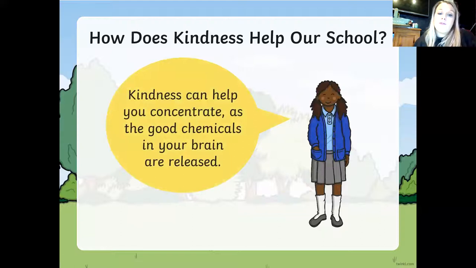Kindness can help you concentrate as the good chemicals in your brain are released. So if you're being kind and being happy, your brain makes these chemicals inside your head. You don't see them. They come out of your brain, and that helps you concentrate and helps you learn. So if we're really, really kind at home and when we're back at school, that will make it a really great place to learn, which is fantastic. Two in one.